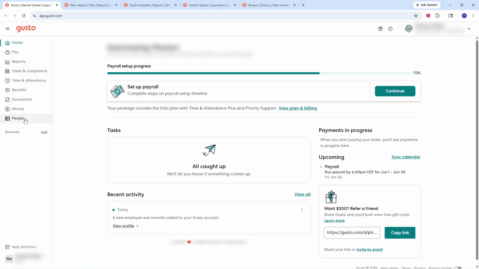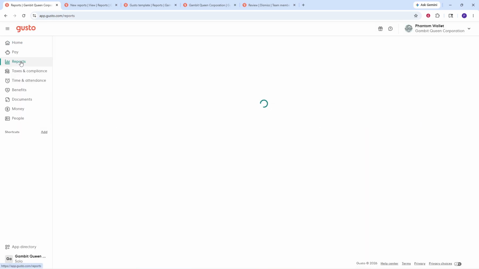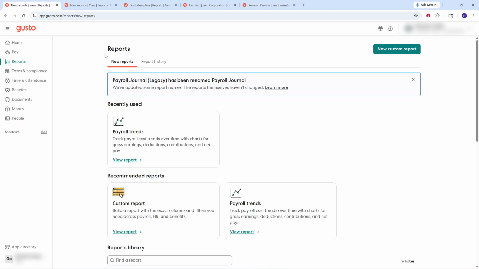Next, look over to the left-hand side of the screen and click on Reports. This is where Gusto keeps different types of business and payroll reporting options. So if you need payroll details for review, record keeping, or internal tracking, this is the section you'll be using.